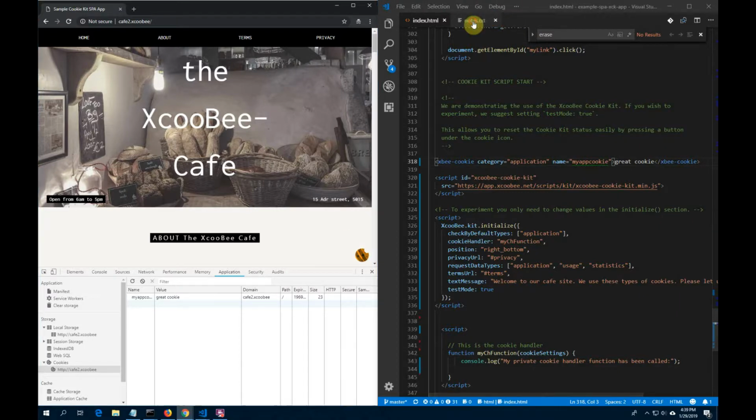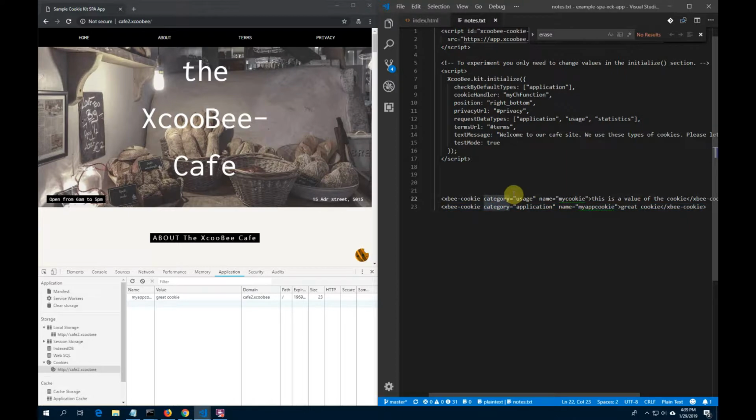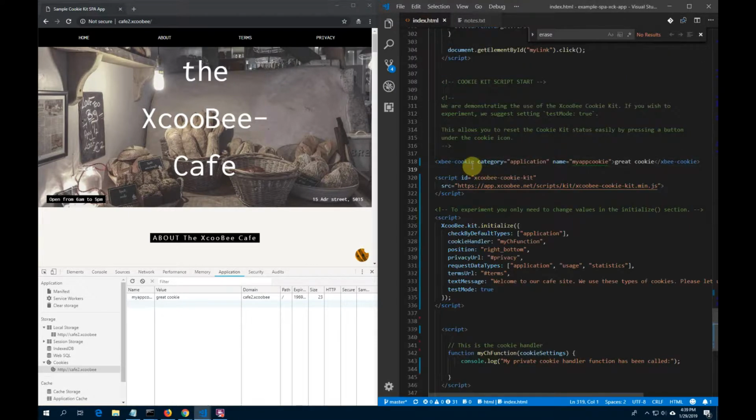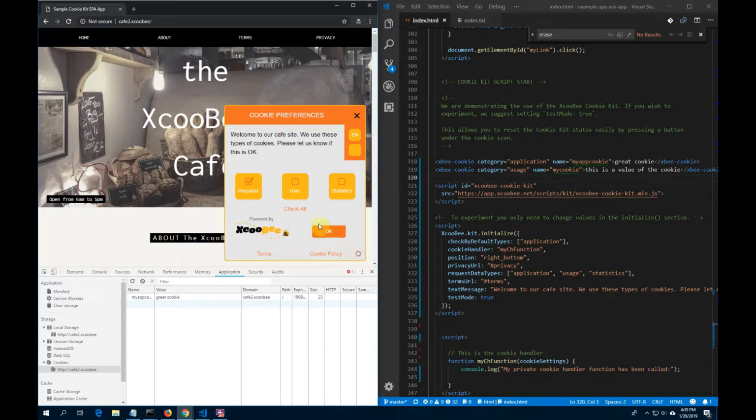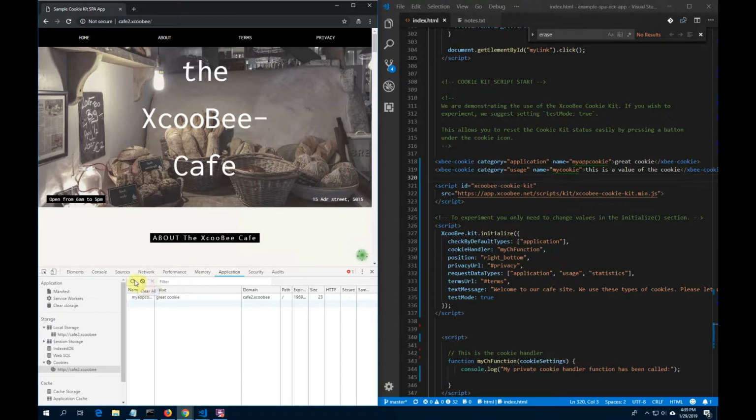Let's add another cookie here, in this case a usage cookie, and paste it in and see what happens, and save it and load it again, and load a second cookie. Guess what? We have not obtained consent from the user to do this category of cookie. So if we should go in there and say yes, we also would like to grant consent for this category of cookie, then this should be correctly set.